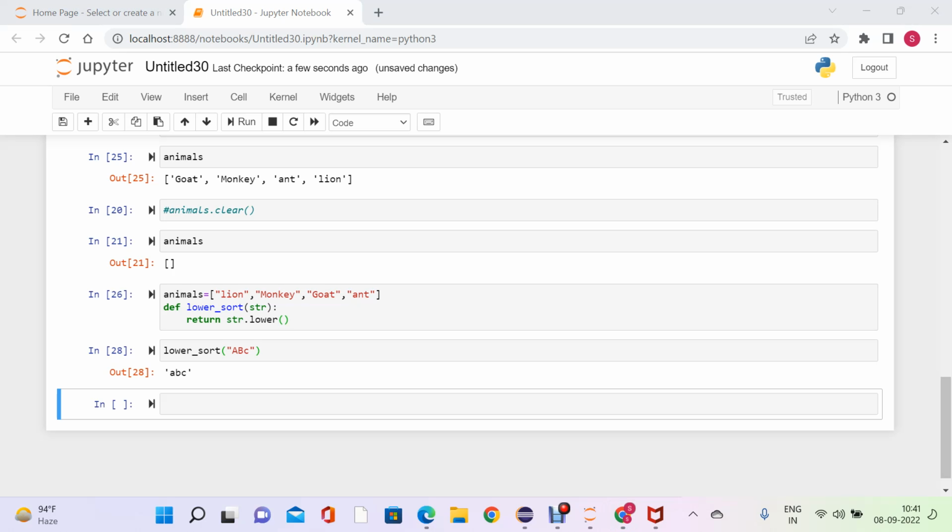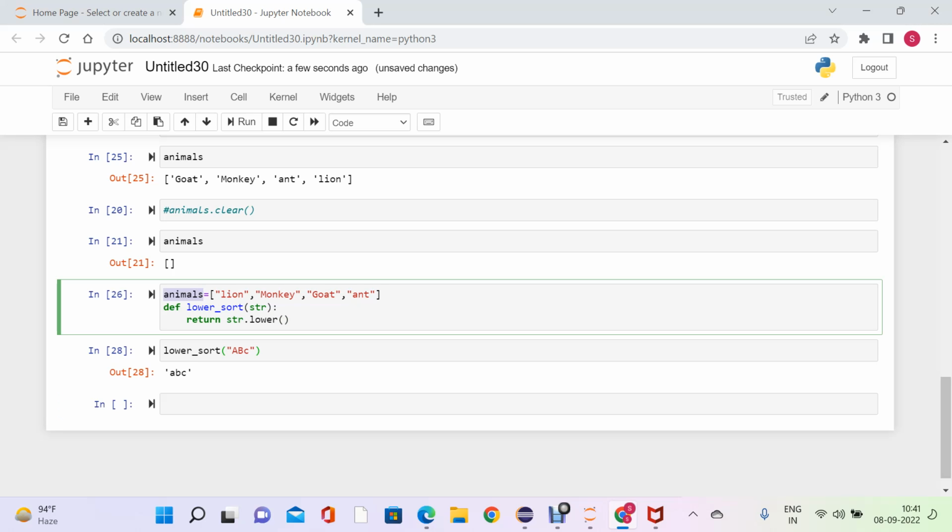Now what I am going to do is I want to use this animals list which contains multiple string elements, and want to sort this list based on the definition that we have provided for the lower underscore sort method. That means if I provide the list to this function, or rather I should apply the list to this function. So it should pick each of the elements, string elements separately, convert them to the lowercase, then arrange them in the same order, then try to sort them.